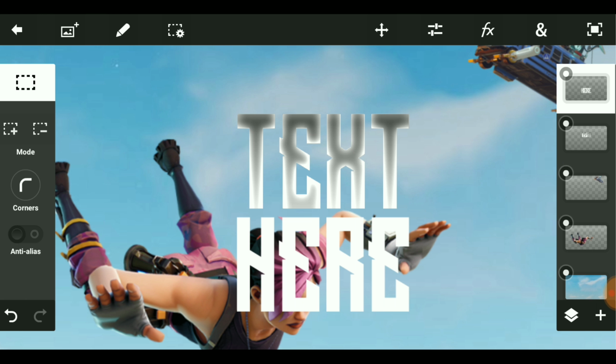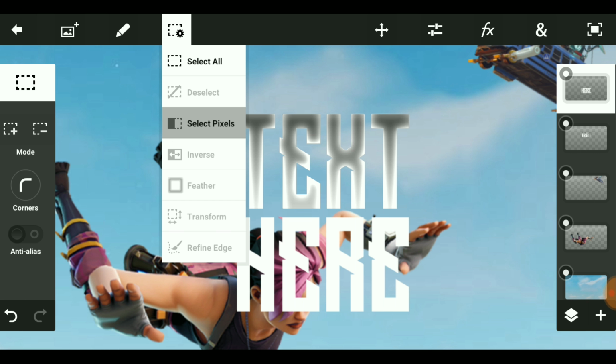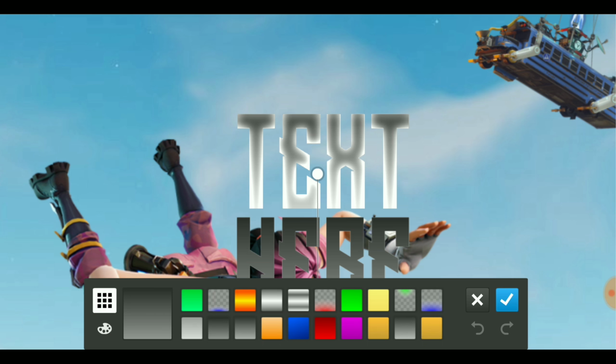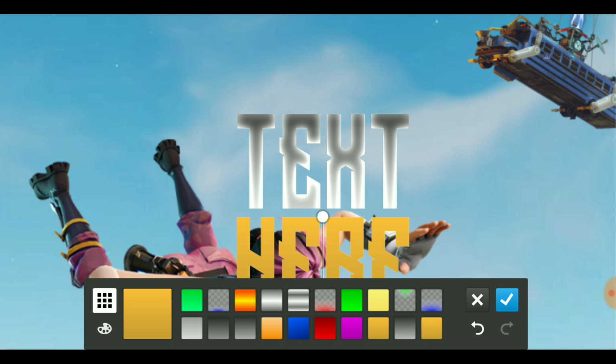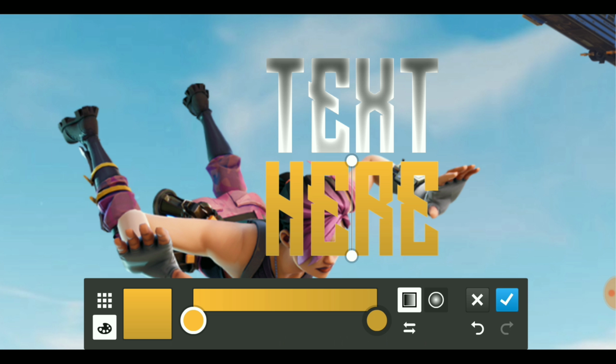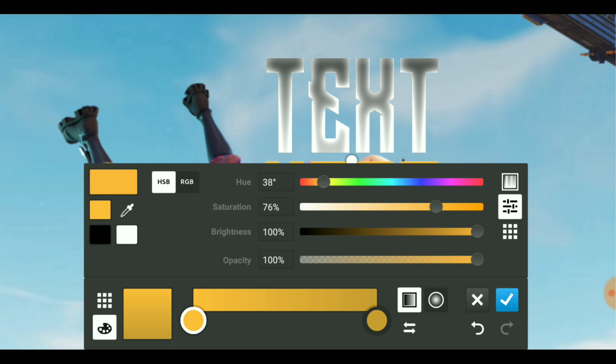So then click for the next text. You do the same thing. Select pixels, gradient, but this time we're gonna add this color right here. If you don't know how to make it, you just grab this right here and put it up to 40. There you go. And lower this too, because that's gonna be bright. There you go. And the same thing for here. You just click 40 or 41 and you'll be fine.